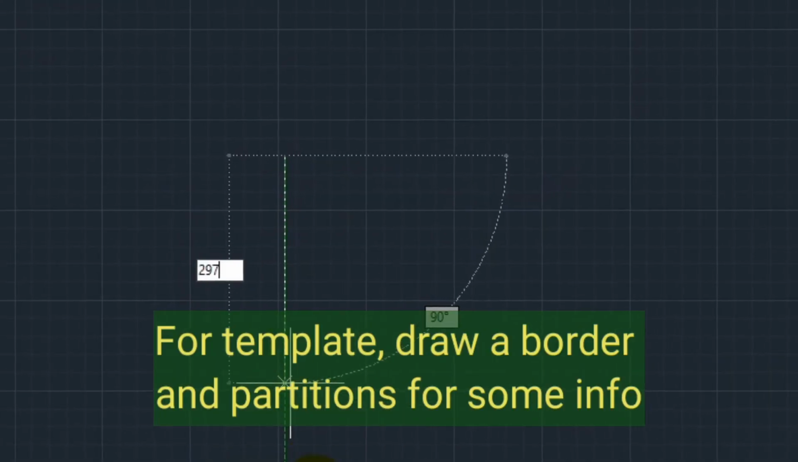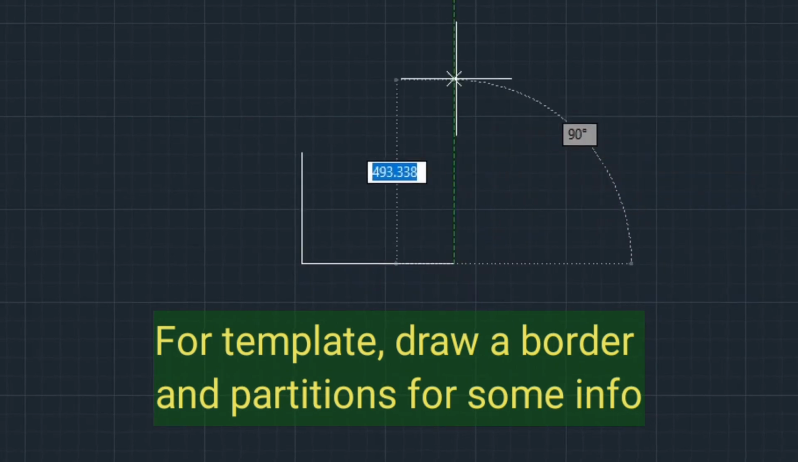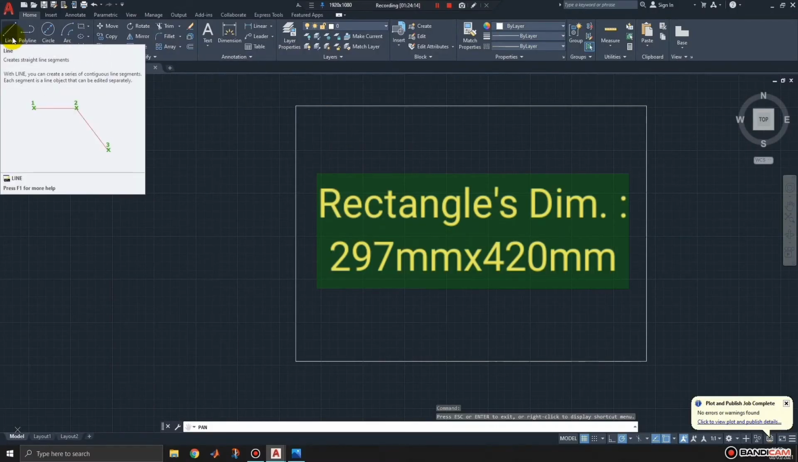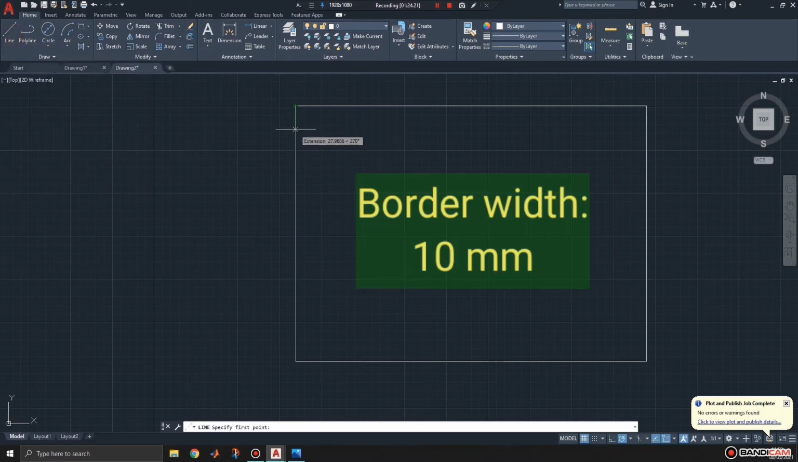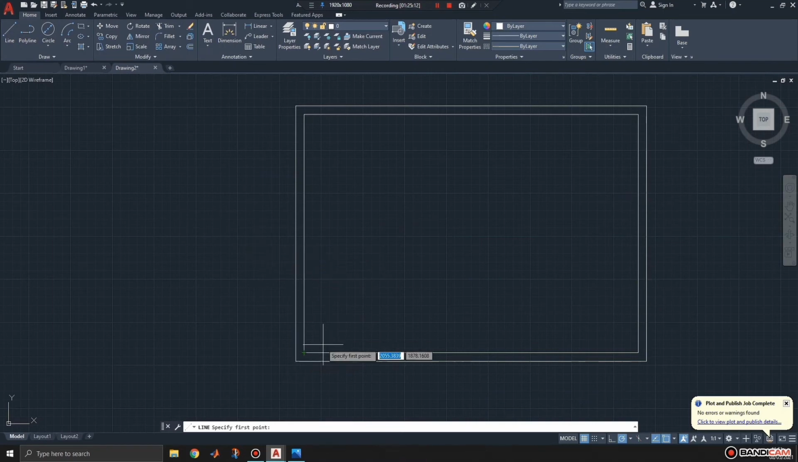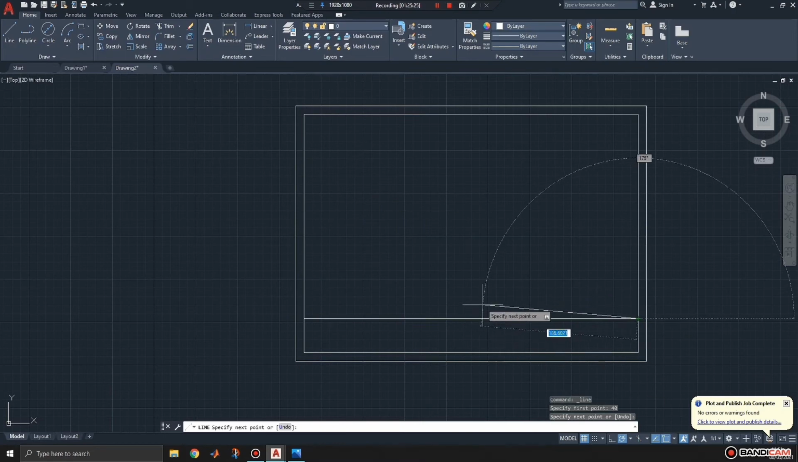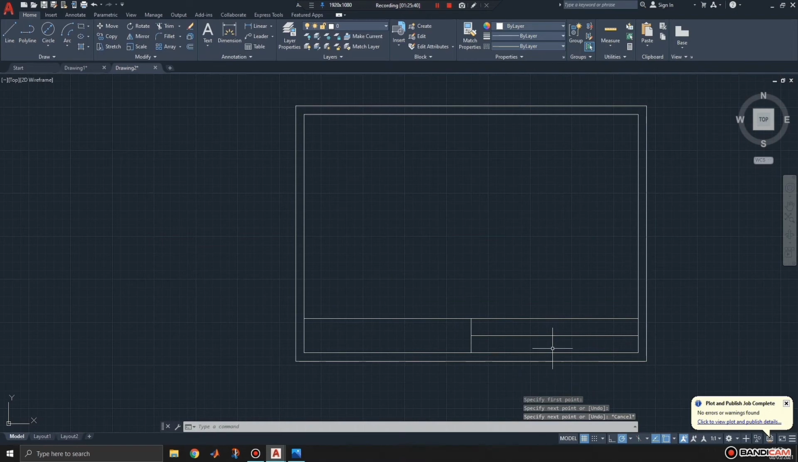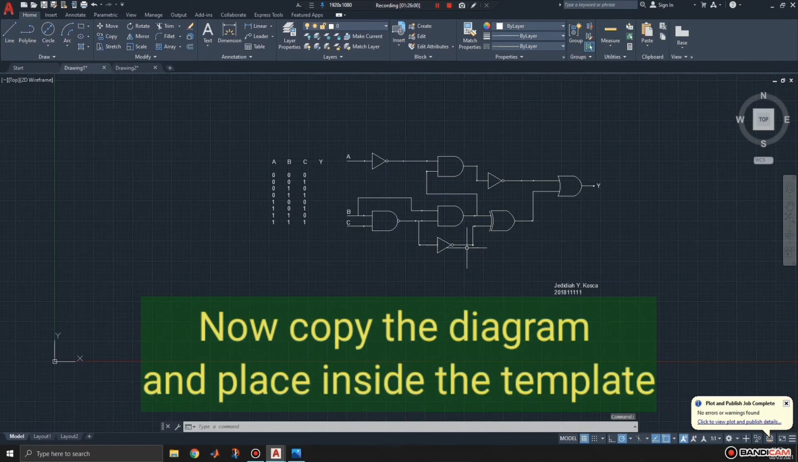For template, draw a border and partitions where we'll put our info later. Rectangle's dimension is 297 by 420 millimeters, which is the size of an A3 paper. But this will be based on what is required by your instructor. So for the border, that is 10 millimeter width, and the height of this partition is 40 millimeters, and divide this according to the number of partitions you will need for your informations.